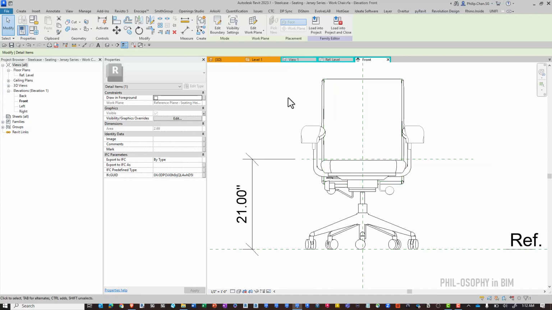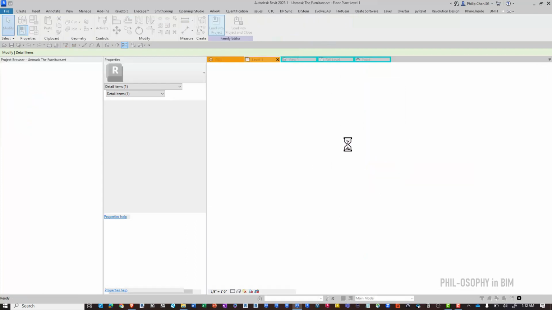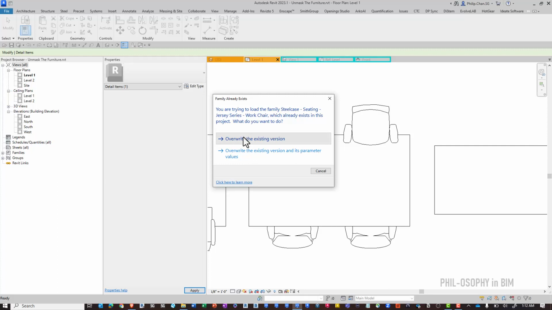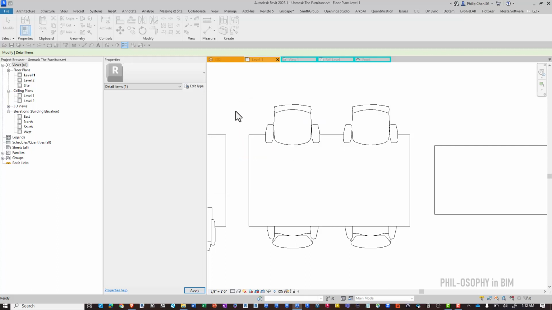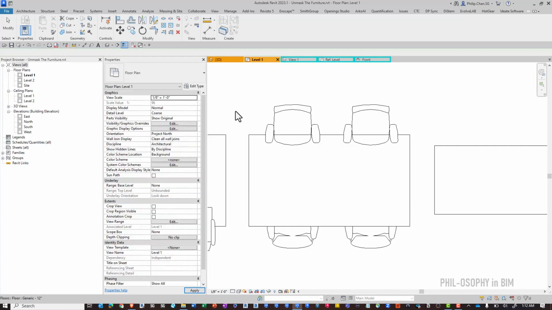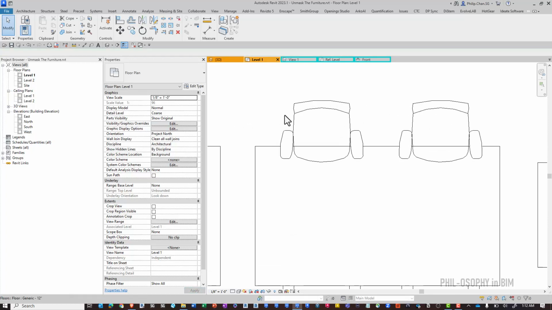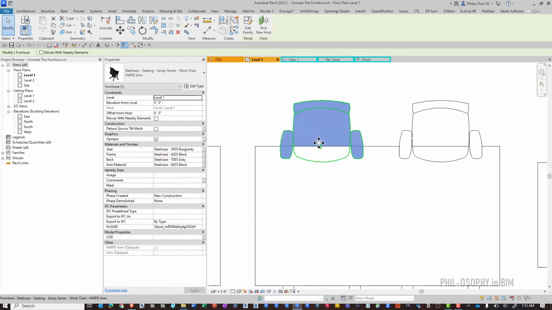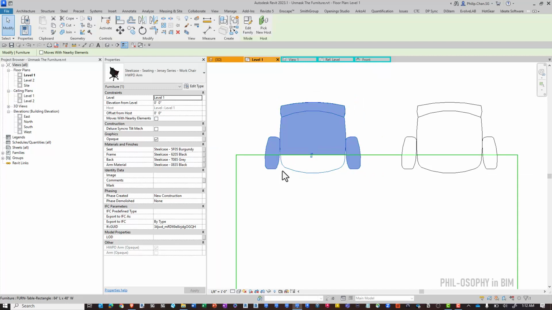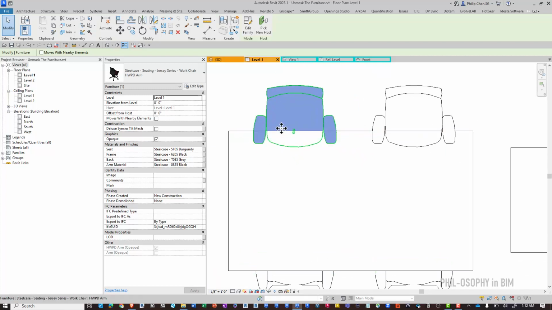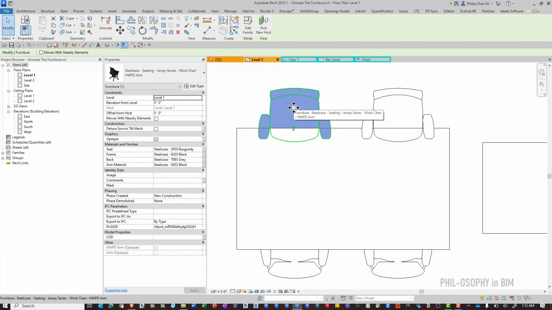So let's take a look. I'm going to load it back to the project. Accept the changes. And there it is. It still looks kind of funny because we have another symbolic line there that is also taller than the rest. So let's make more changes there.